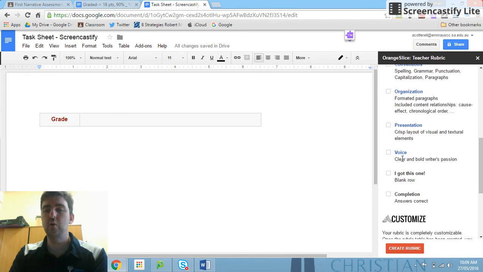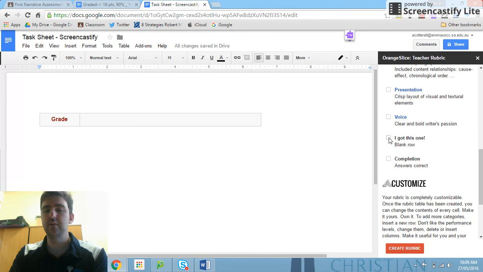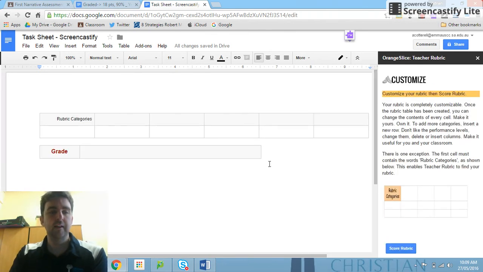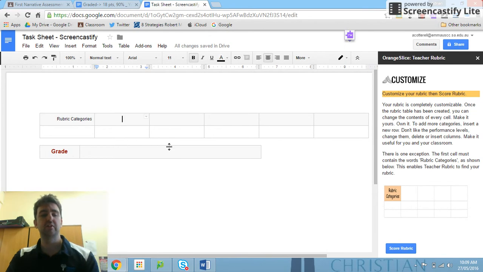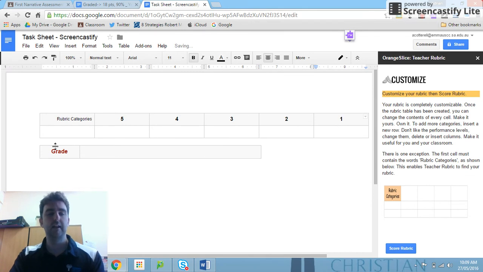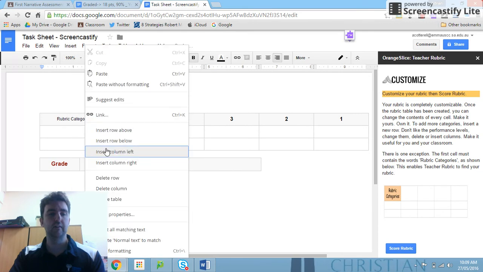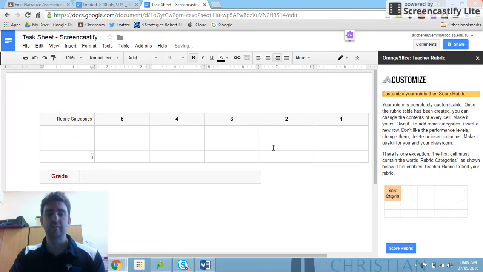Then it comes up with this. You want your own qualifiers. They give you some suggestions, but you want your own. So you click I've got this one, and you're creating the rubric. Here we've got a bit of a template, but we need to add the qualifiers and also the proficiency. I'll just quickly add these. We can put words in here, but I'll just put numbers in at the moment. I know my rubric's going to have 3 different categories, so I'll put 3 rows there.